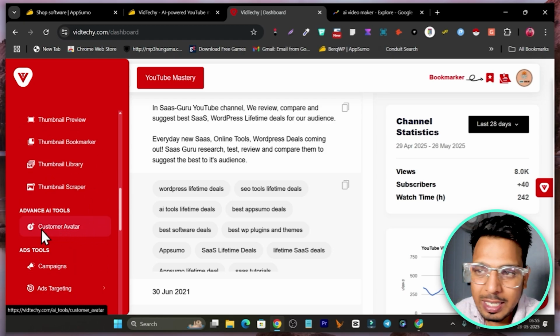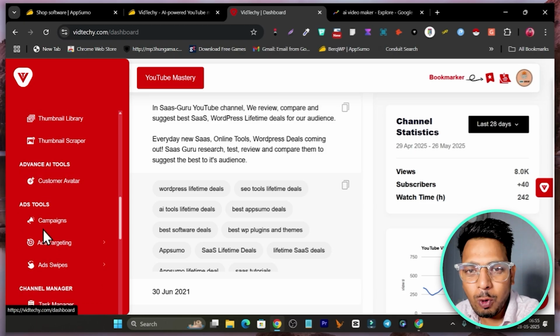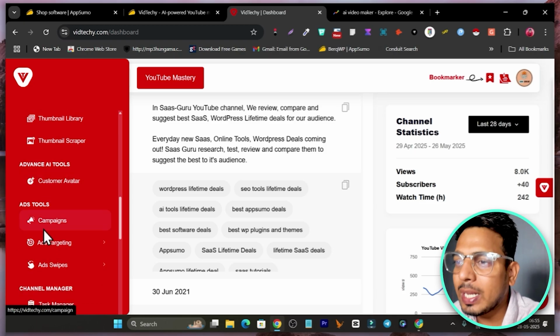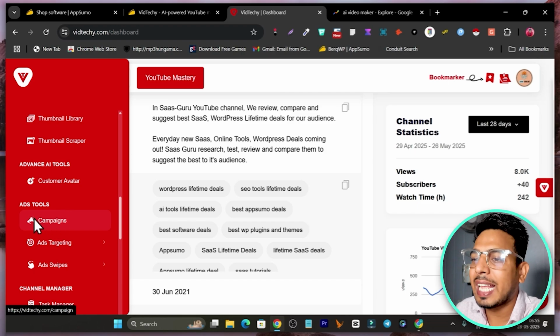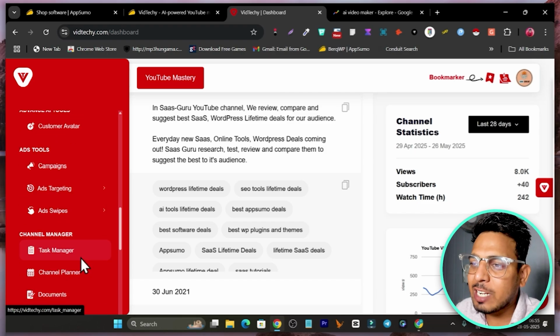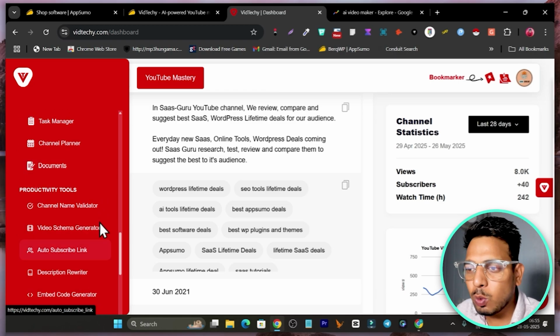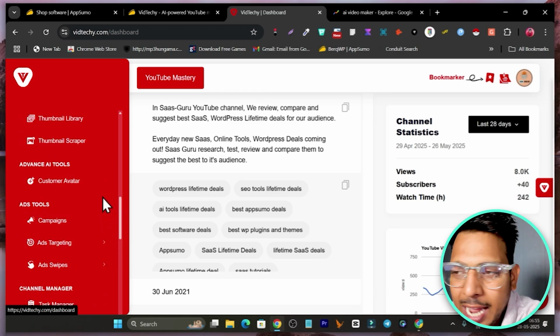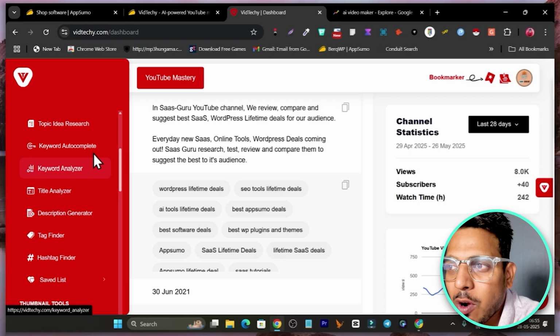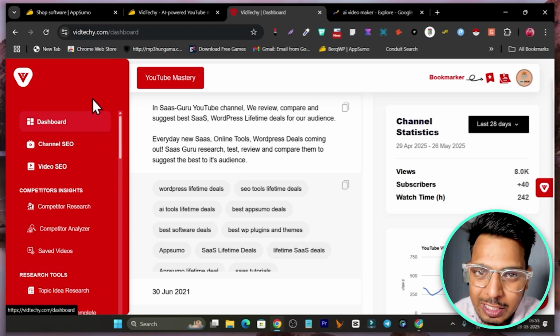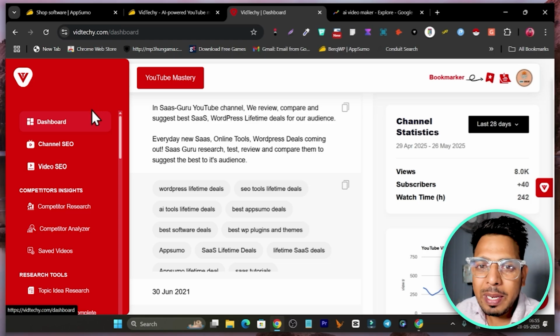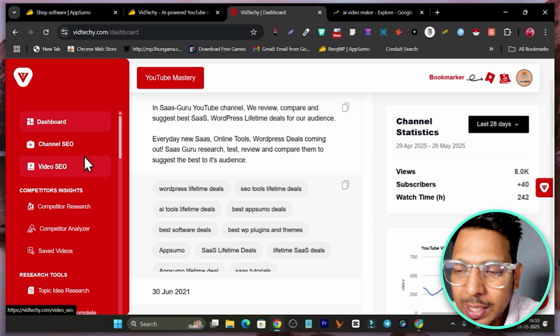Then we can also create custom avatars. If you want to create or run ads on YouTube, there's a separate section available with tools like campaigns, ad targeting, ad swipes. Then we have the task manager, channel planner. All these tools you are going to find and use in this single platform, that is Vidtechy. Isn't this platform so crazy, offering so many good tools? Now let me give you a detailed demo and tutorial on this platform.